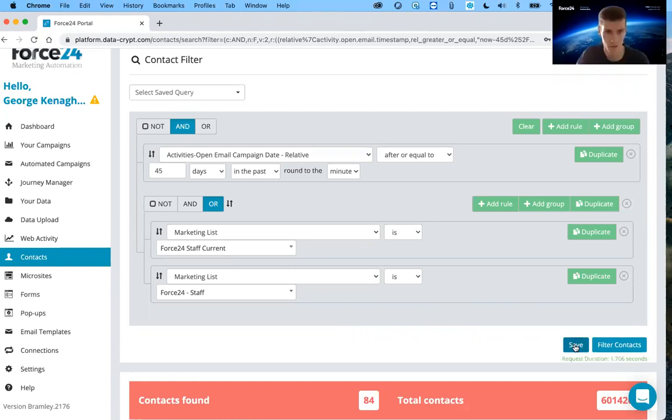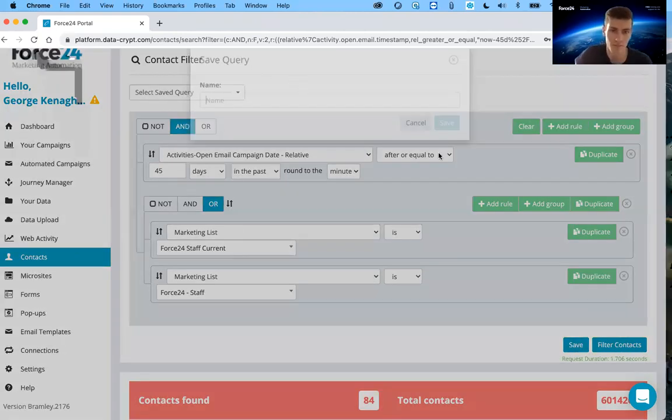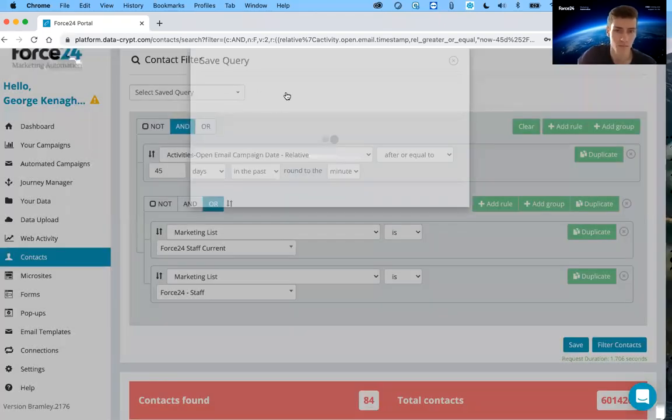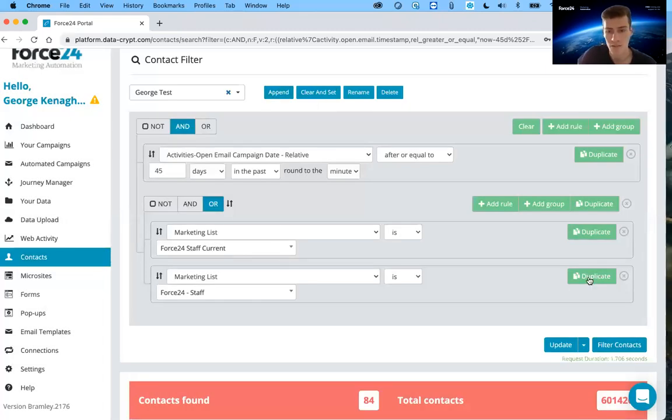So what I'm going to do is show you. If I click save, I can then save the query. I'm going to call it George test, and I'm going to hit save. When I do that, this pops up and I've got some options up here, so I can make changes to it and update it. But this will now be available for me within here, and also when we go into the journey manager as well.